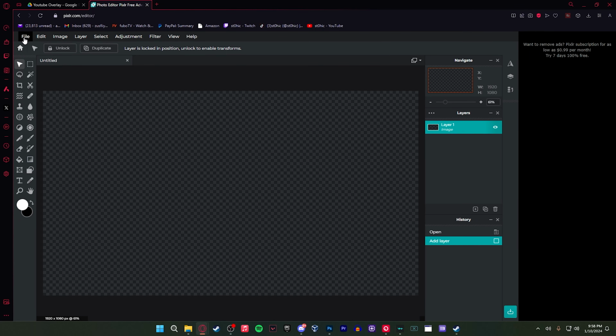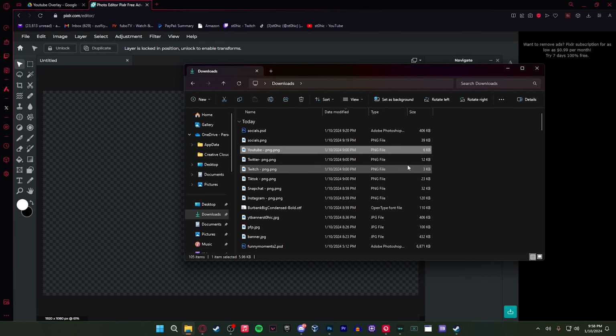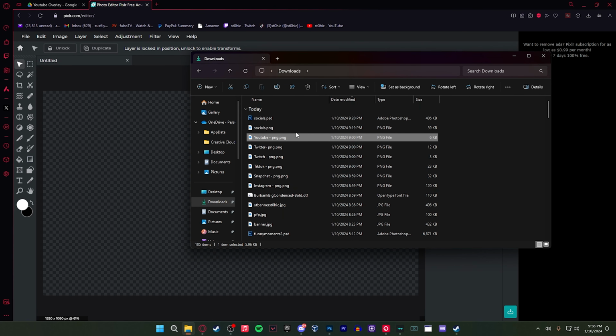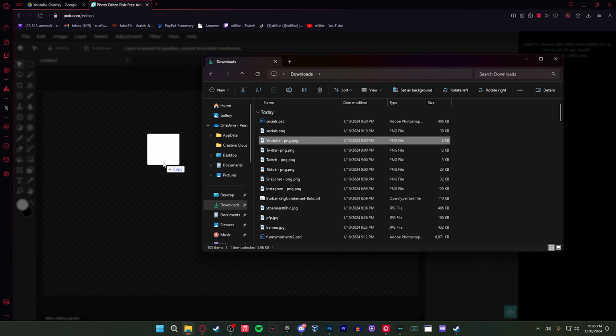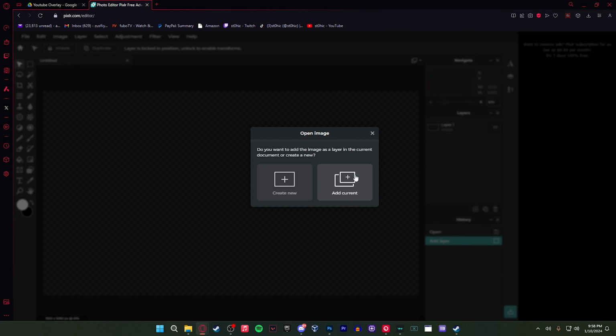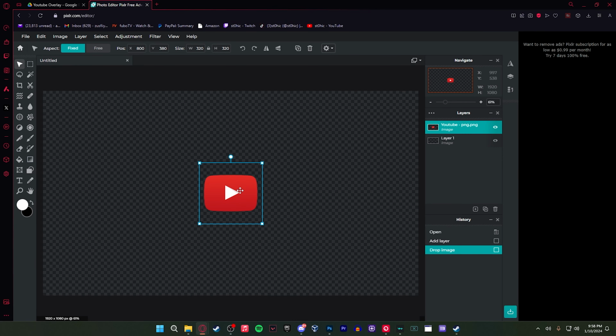For Pixlr, you're going to want to open up your file explorer again, and you're going to have these in your downloads. What you want to do is just drag these right in, and then add them to the current image, current project, so that it's going to look like that when you edit in.